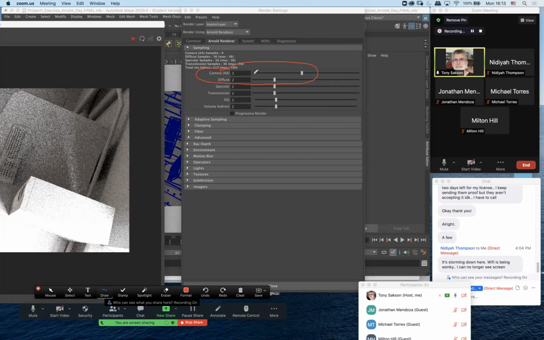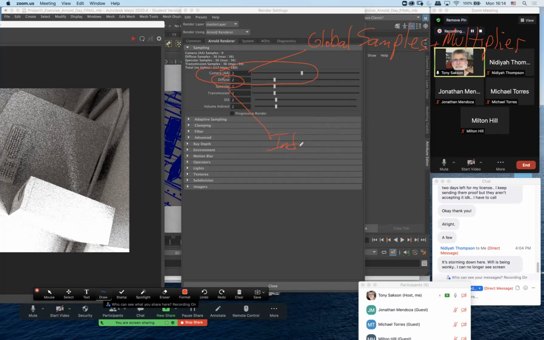All right, so camera AA. Think of these as global samples. All the other attributes underneath camera AA are multiplied by the camera AA. So global samples and multiplier. Diffuse. This is your indirect or bounce light. Think of global as direct light also.